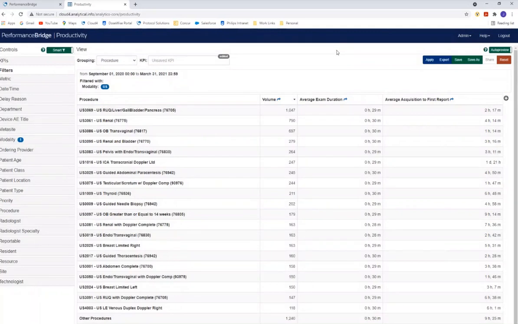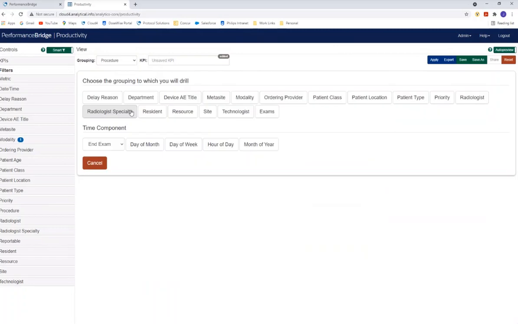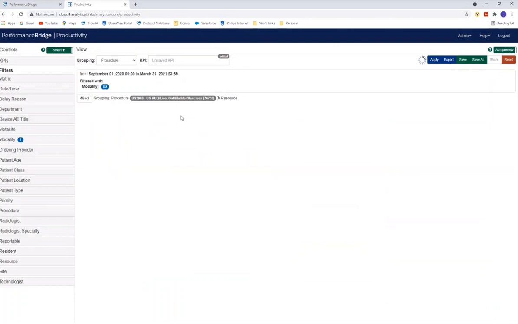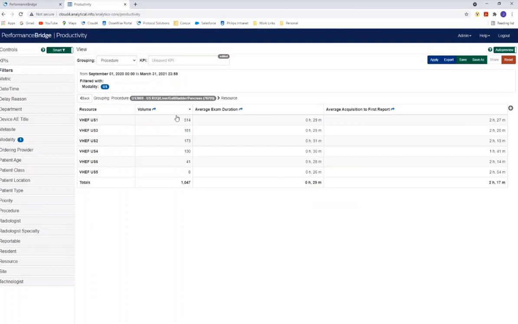So I've now got kind of a simple report created, added a few additional columns, and now I want to drill in a little bit more. One of the common ways to start doing some efficiency improvement analysis is just to look at the most common procedure that you do. So in this case, I'm going to select this procedure. It's the most common across my entire enterprise. I'm going to select resource, so I'm going to now divide it down by individual performing resource or individual scanner.